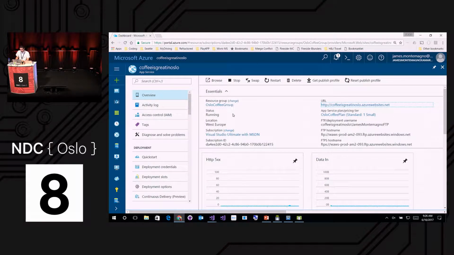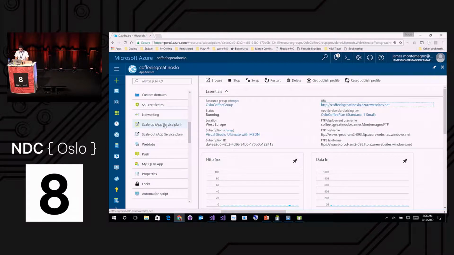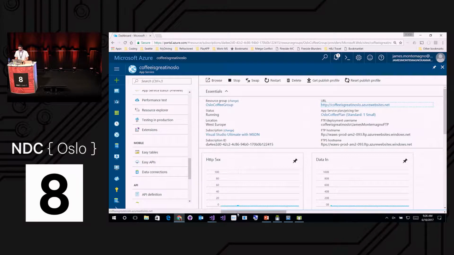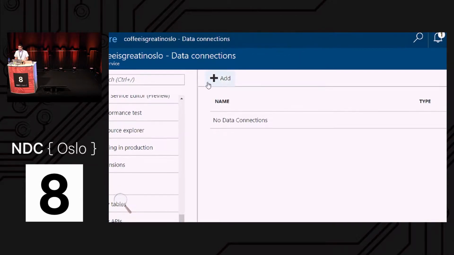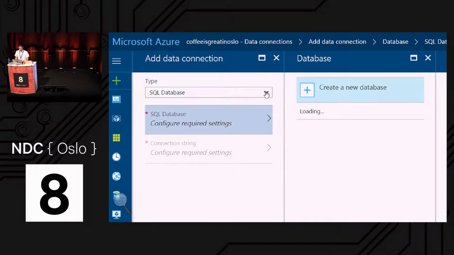So what we can do at this point is that we have our app service. We can deploy our backend code and download our backend code if we would like to. But we need to let this app service communicate to our database. So I'm going to scroll down in all these crazy settings. There's scale up, scale out, all the stuff you'd get if you created an ASP.NET website, because it is an ASP.NET website. But over here we have easy tables, easy APIs, and data connections. And data connections are a way to say, hey, listen, this is okay to talk to this database. So I'm going to say, let's configure a SQL database. I could also configure a storage account if I wanted to.